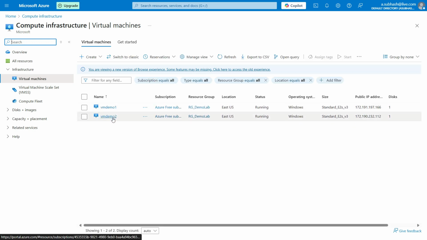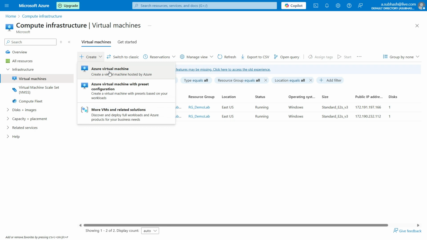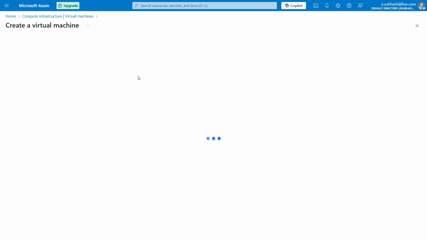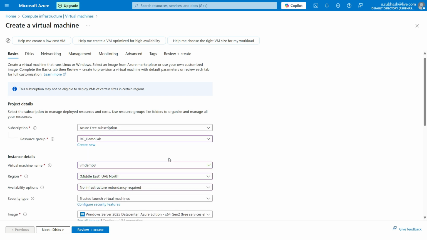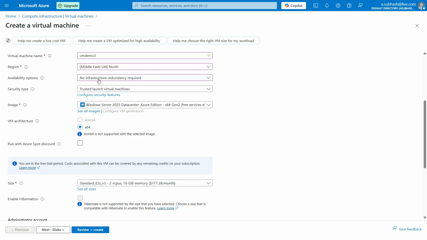These two virtual machines we created in the previous session in the East US region in virtual network demo 1, that was the 10.0.0.0 address space. Now we are going to create another virtual machine in the new virtual network using the new subnet. Free subscription and demo lab resource group, and the virtual machine name is VM demo 3. I'm going to use the region UAE North. No infrastructure redundancy required. Trusted Launch Virtual Machine, Windows Server 2025 x64. This is the same OS that I used for the other two VMs as well.